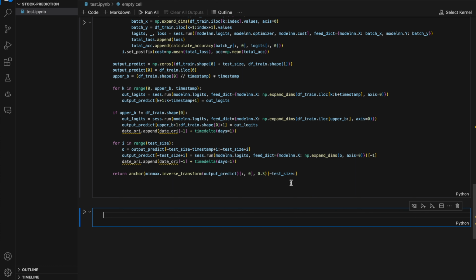Overall, this code defines a function that performs time series forecasting using a neural network model. The model is trained on the training data and used to predict the test data. The anchor function is used to smooth the predicted output.